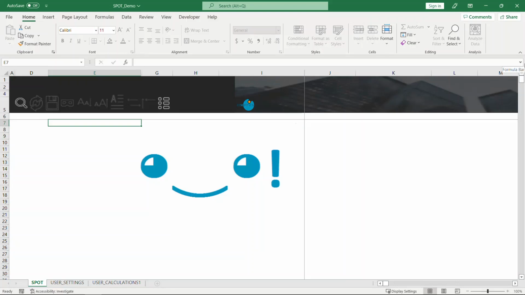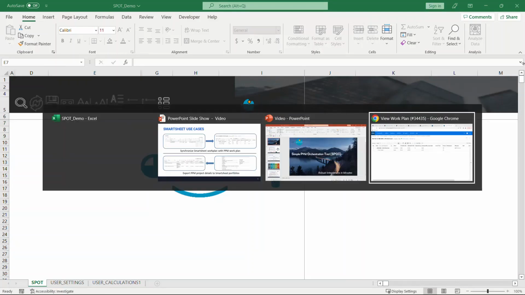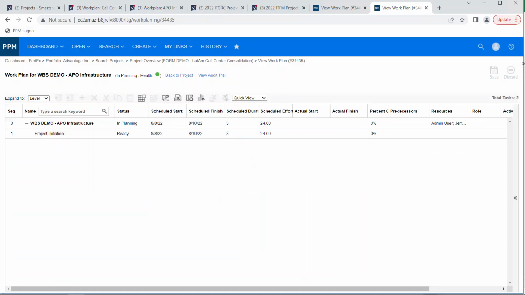So before we start use case number 1, let's take a look at the state of the data in both systems. So here we have a PPM work plan. The WBS is called APO infrastructure with one task. Then we have another work plan called call center upgrade with another task. Let's take a look at the equivalent work plans in Smartsheet.